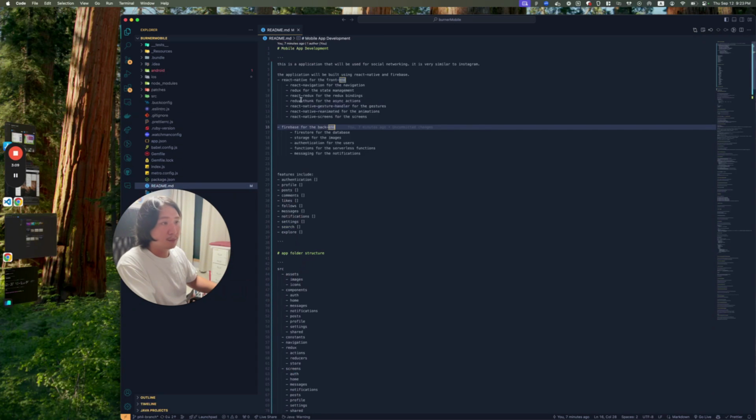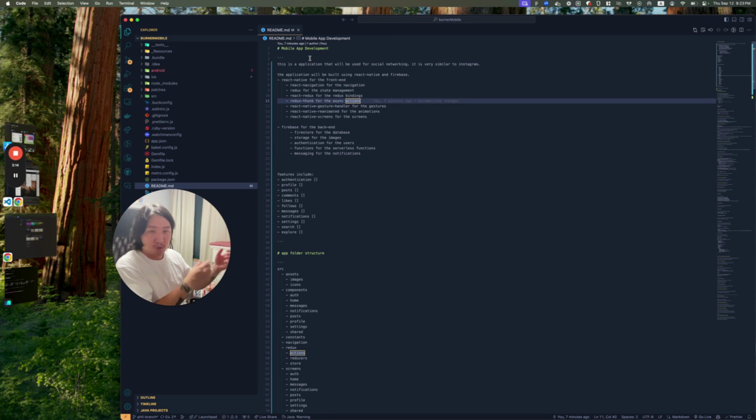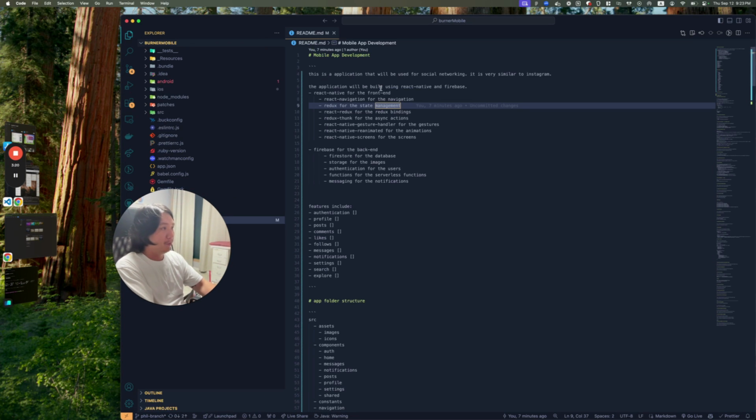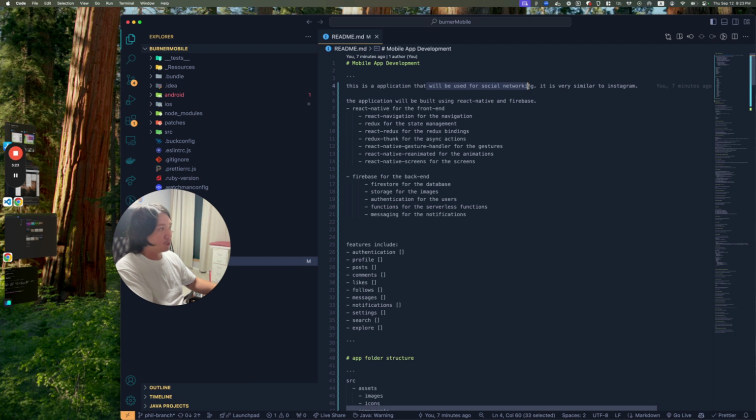There you go. So this is basically like a README. It'll be a mobile app. So this is how we develop it. I'll make it a little bit bigger. There you go. So this is an application that will be used for social networking. It is very similar to Instagram.